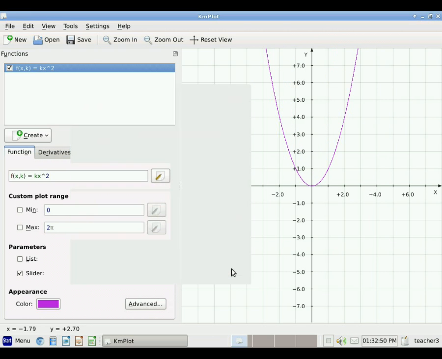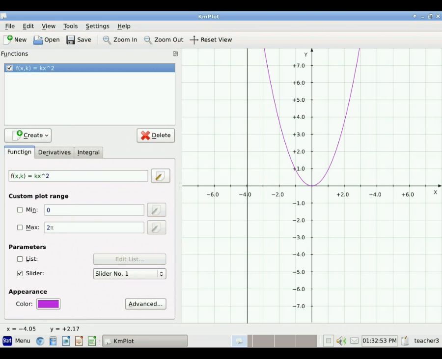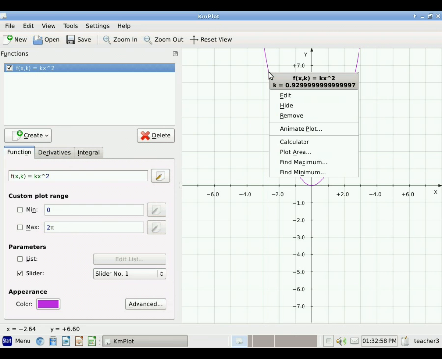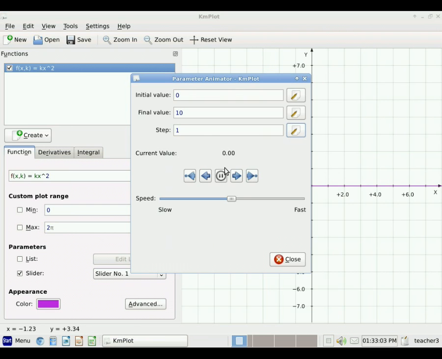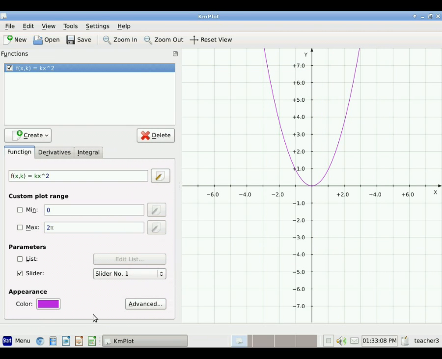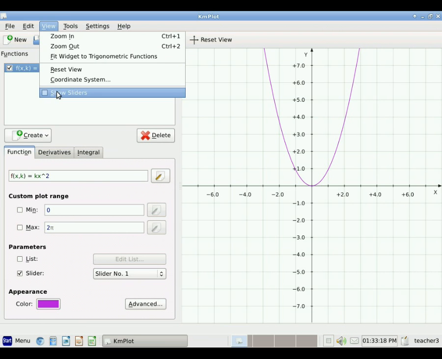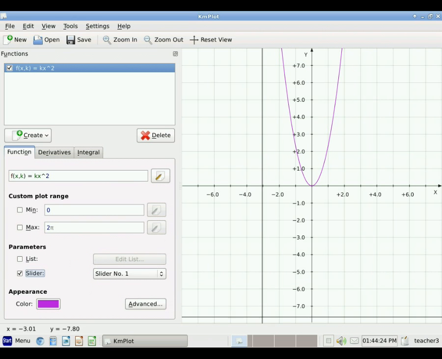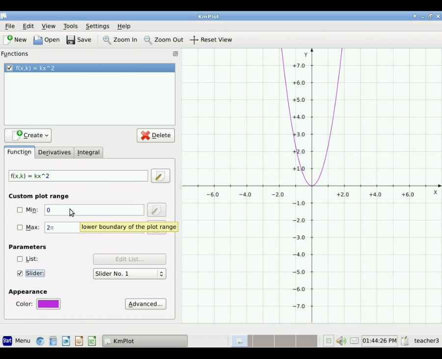So again, to do that, I just move my crosshair up to the graph, click once with my right mouse button, and choose Animate Plot to get my automatic animation. But I can do something very similar here with slider, where I click on slider, choose the slider number, and do show sliders, where I can change my slider here. I'm going to show one more example of this for you.